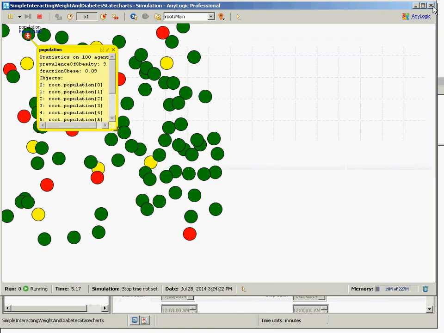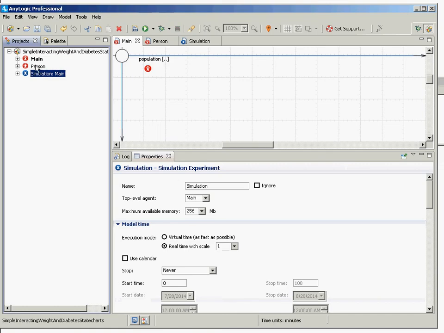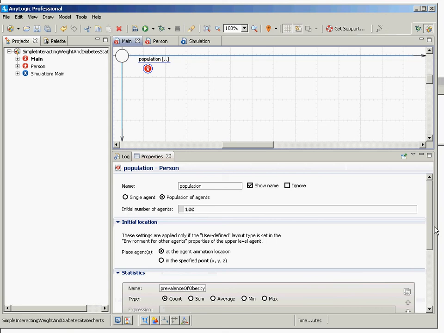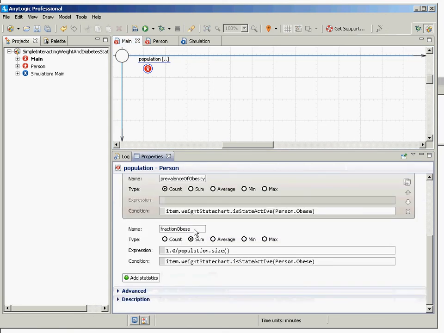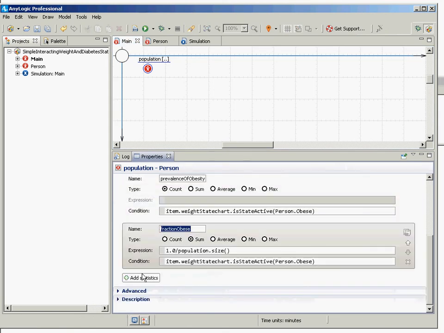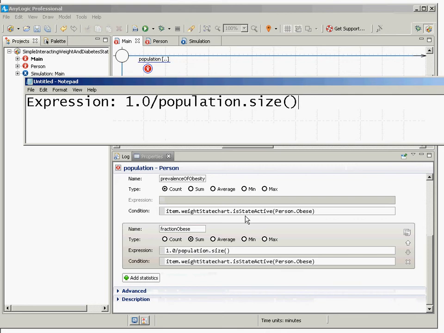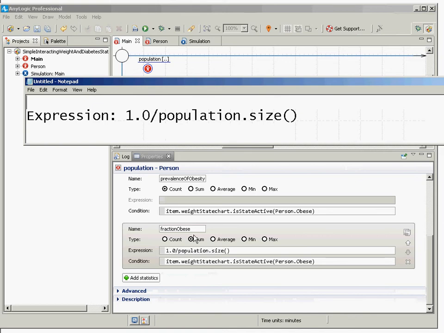So this is what I did. I did fraction obese, so I added a new statistic. The expression was that. I did a sum here. And the condition was the same as the previous condition: item.weight state chart.is state active, just like that.